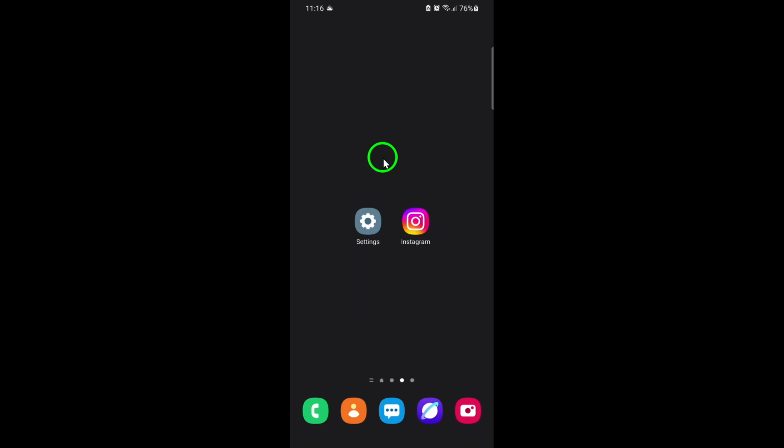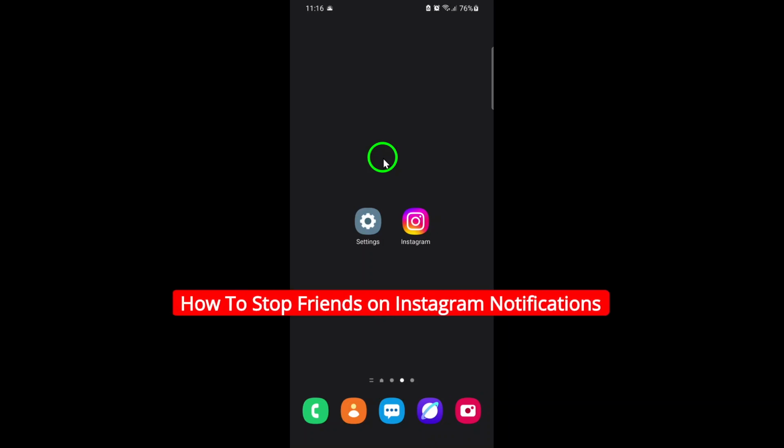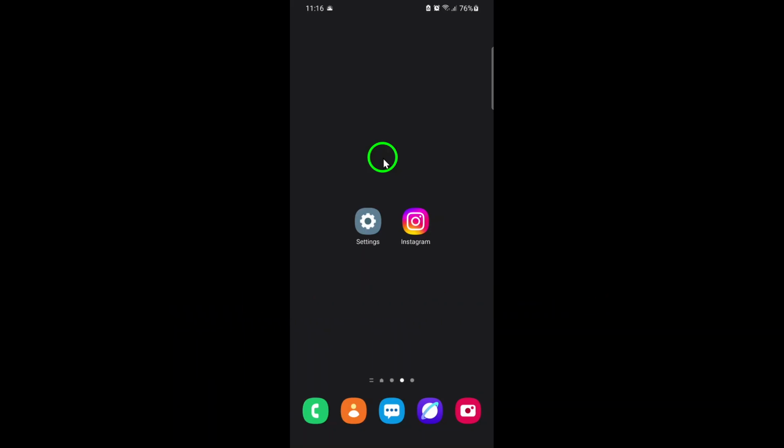Welcome. If you're tired of getting constant notifications about your friends on Instagram and want a quick way to stop them, you've come to the right place. Today, I'll guide you through the updated steps to turn off those friends on Instagram notifications directly from your phone's settings. First, unlock your phone and open the Settings app.